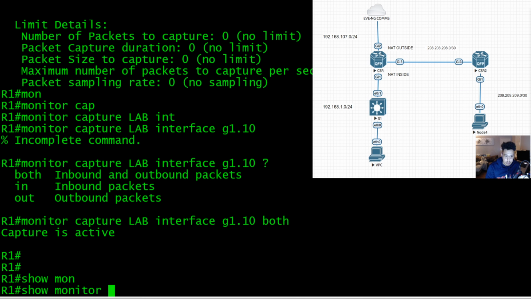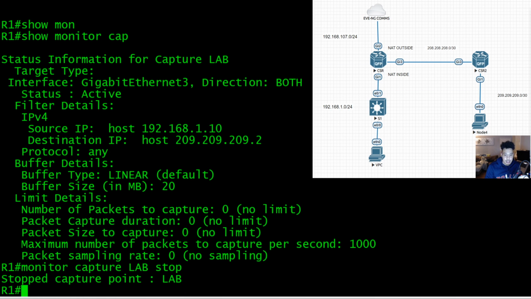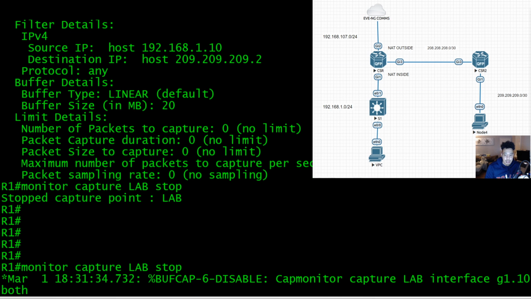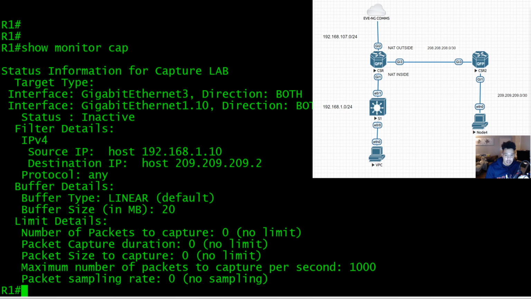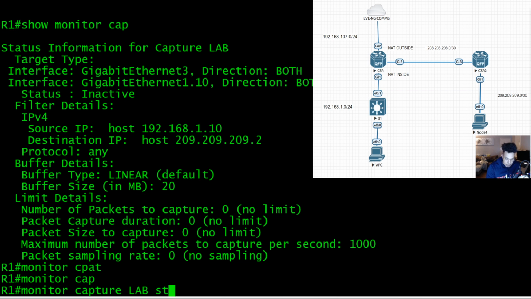See if that's applied, or if I stop the... so I need to stop the capture. Okay, now it's stopped. I should be able to assign that interface. So show monitor capture. So we can see now that we've got two interfaces. So we've got gig 3 and we have gig 1.10. So monitor capture lab start.